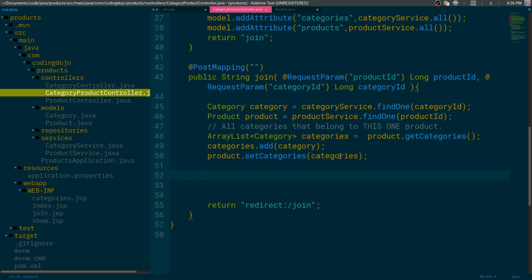Then we're creating a new list of categories for this one product. So we're getting all the things that exist for this one product. And then we're adding to that list the category that we selected, and then we're setting that to the product, overriding the whole list of categories. Correct. So we're pulling out the list, we're putting a new thing in, and then we're putting it back, and then we're saying save this thing.